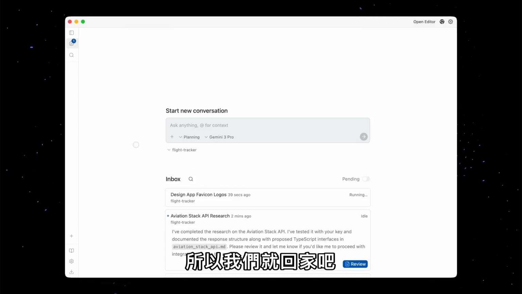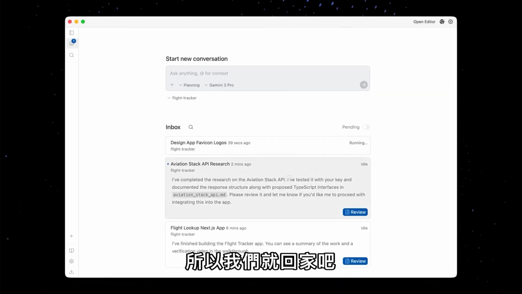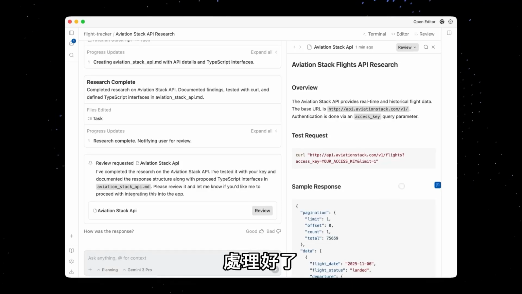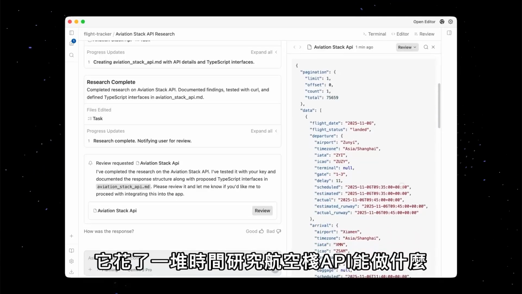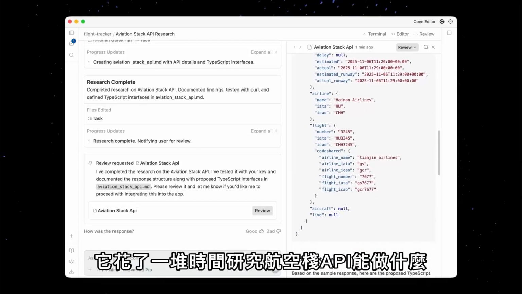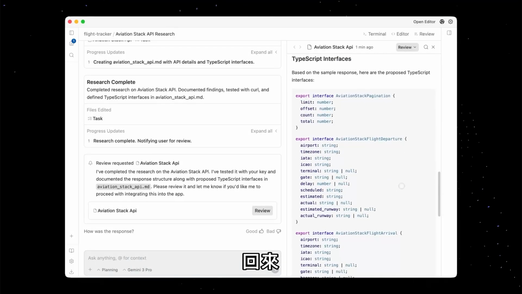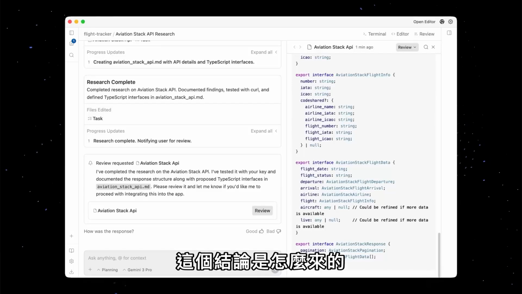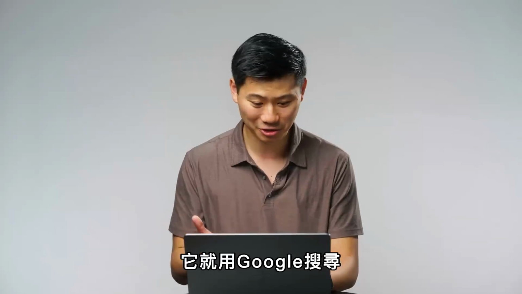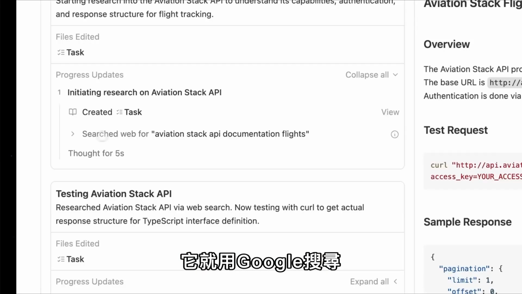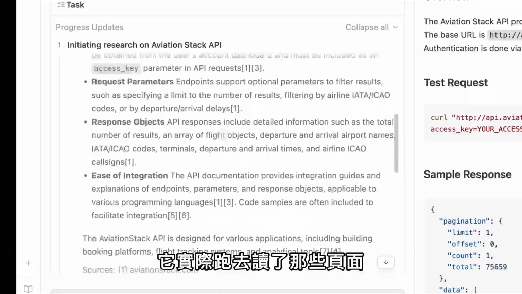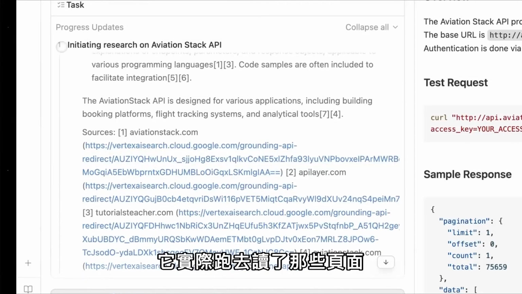So we'll head back home, and it looks like now our Aviation Stacks API research is already done, and it's written an artifact for us to review. And it's done all this research on what the Aviation Stacks API can do and what data it returns. And what's really cool is you can scroll through the conversation if you want more detail on how it arrived at this conclusion. And it did a Google search to basically figure out what is the Aviation Stack API, what is the docs URL for this, and it went out and actually read those pages to put together this research.